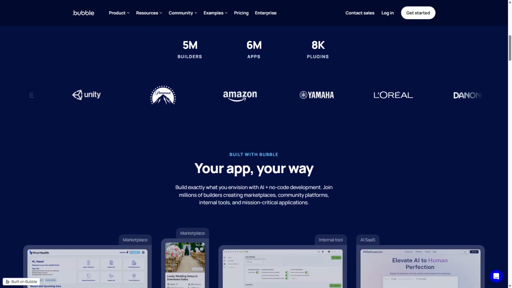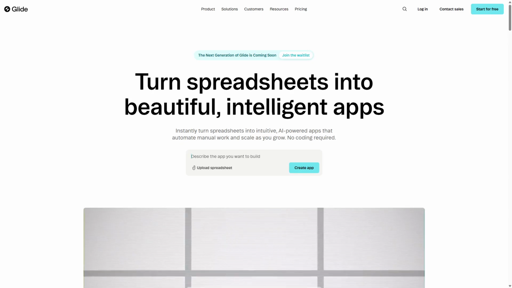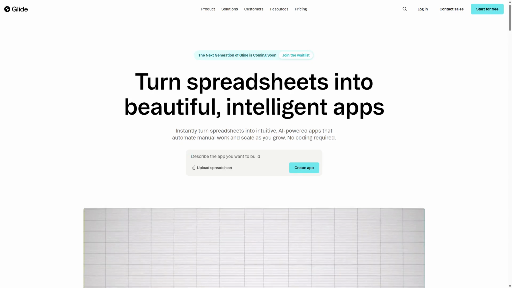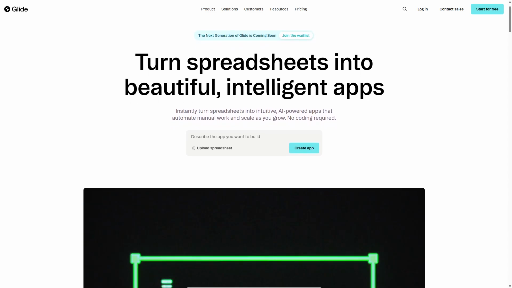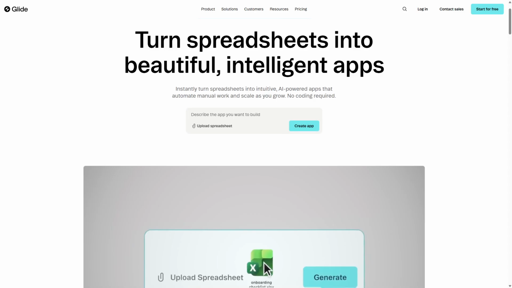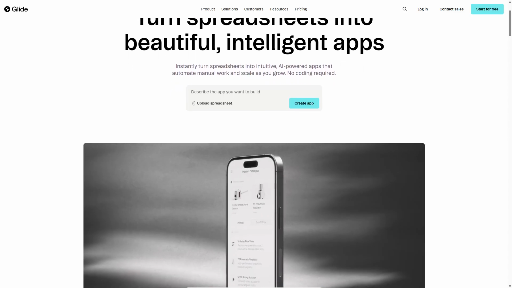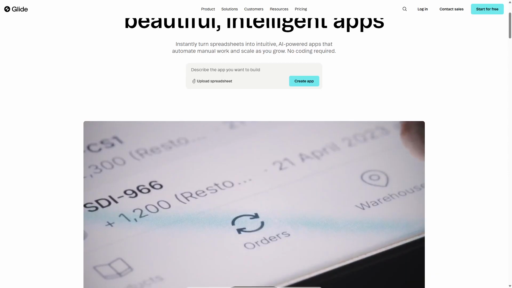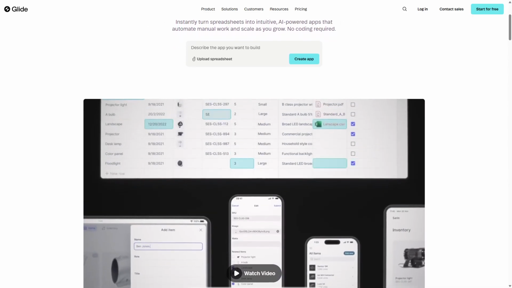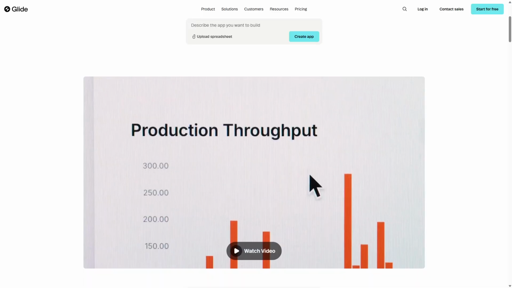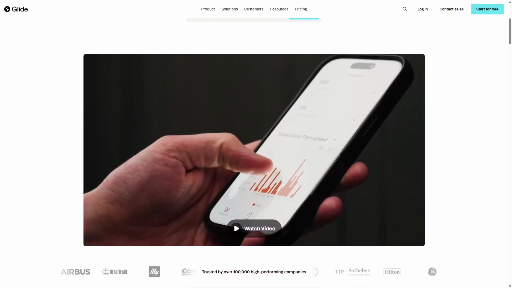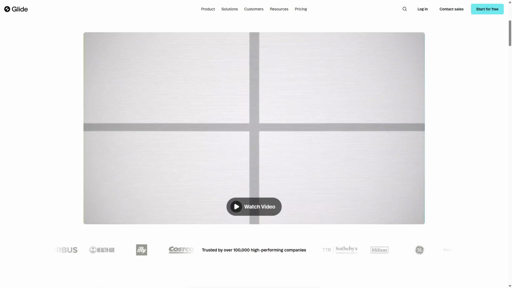Glide is a no-code app builder designed for quick app creation using Google Sheets or Excel as the data source. It focuses on simplicity and ease of use, allowing users to turn spreadsheets into mobile-friendly apps with minimal setup. Glide's drag-and-drop interface and pre-built templates make it accessible for non-technical users who want to launch apps fast.